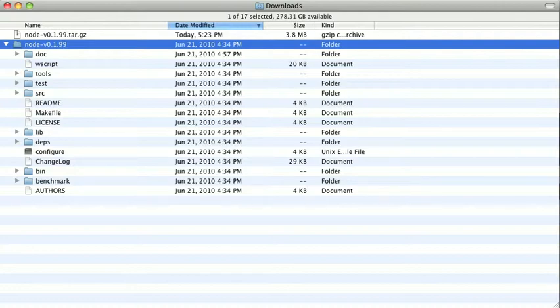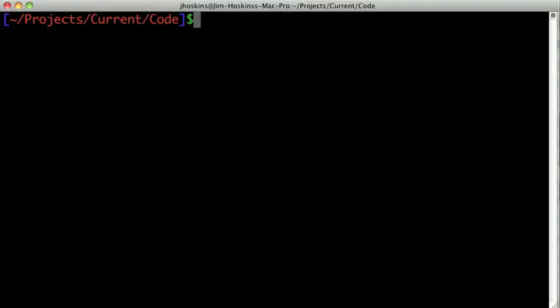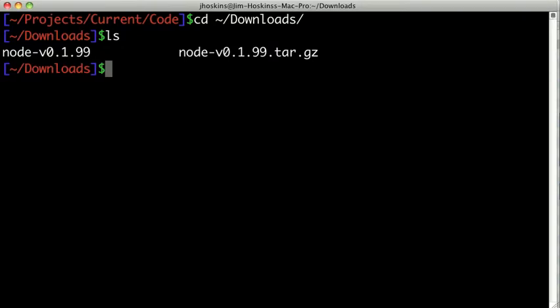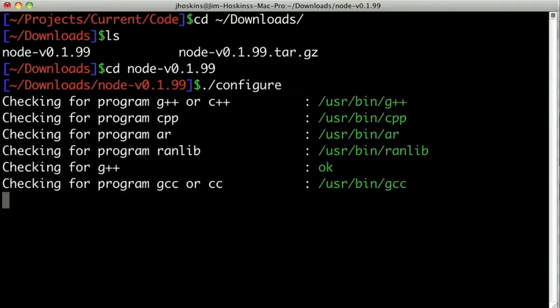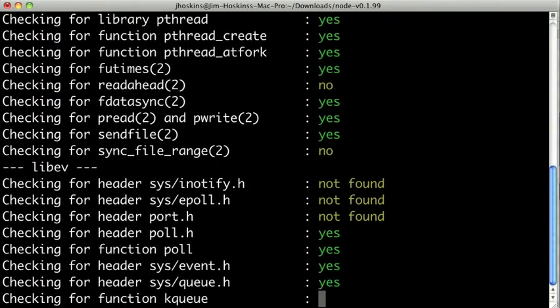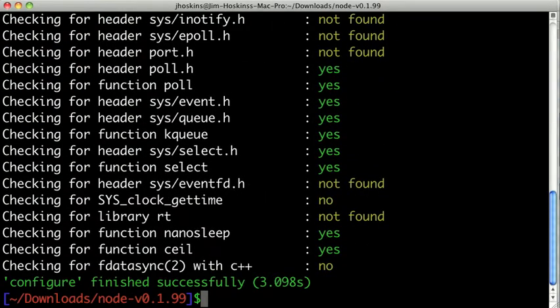And now we're going to want to switch over to our command prompt. We're going to switch over to where we downloaded our files. In my case, it was the downloads directory. And we can see that there's a directory here for Node. So we're going to change into that directory. And now we're going to configure our build. We do this by typing ./configure and let that run. What this does is it looks at your computer and it configures how it's going to actually build the system to fit your computer's specifications.